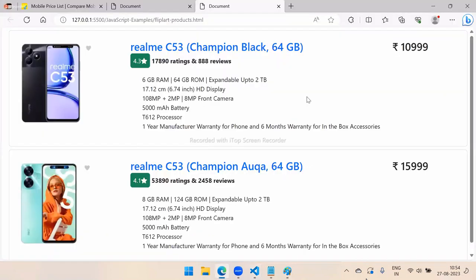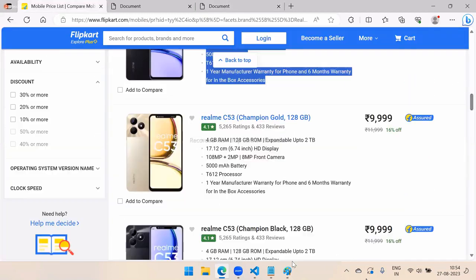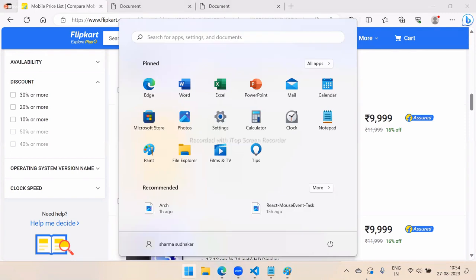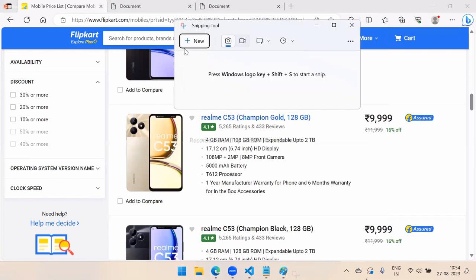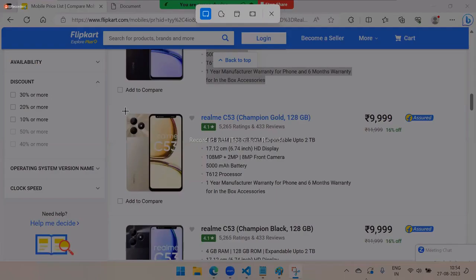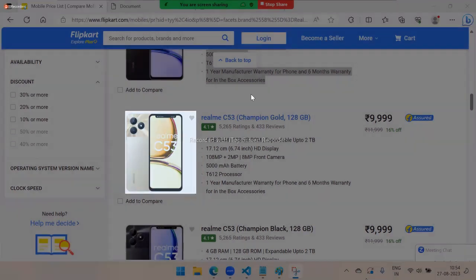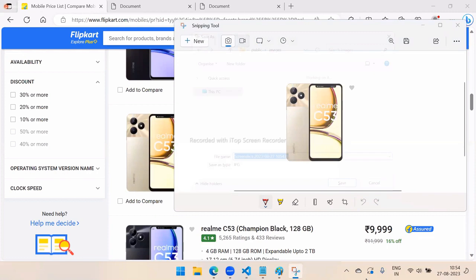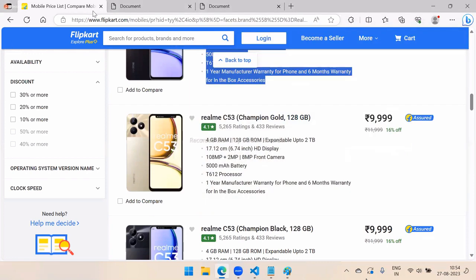This time we are accessing the data of multiple products. Now, what is the specialty here? You see here, suppose I say champion gold. Another product is there. Am I right? So I use the snipping tool, and I will copy this product-related photo. Okay. And I will save this, and I will call it Realme gold.